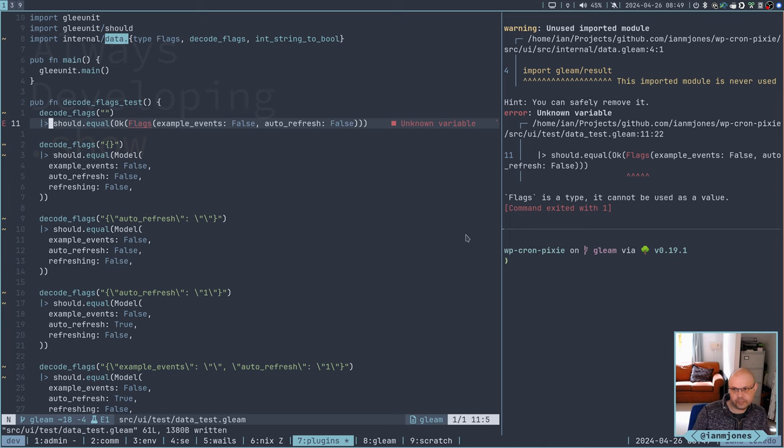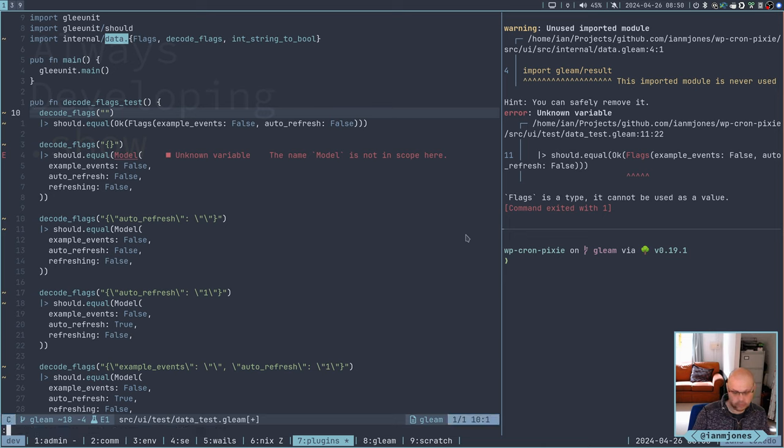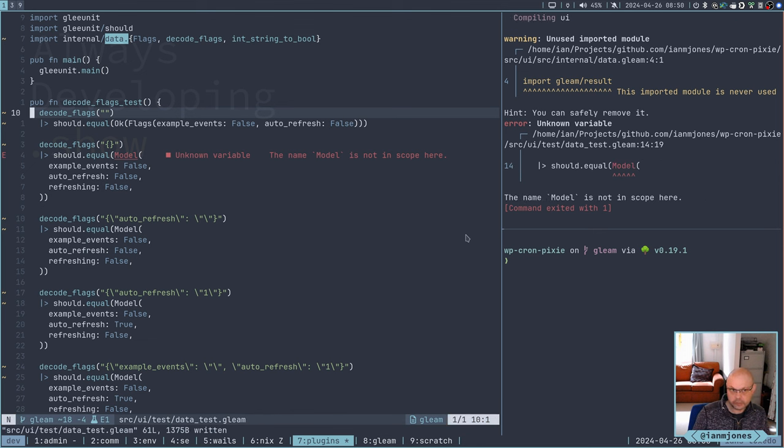Unknown variable. Flags as a type, it cannot be used as a value, but is also a constructor. Does that mean I can just call it like that? Huh. Is that right? So that was line 11. Yeah, so that was right. That was breaking there. Now it's on 14, which is correct.